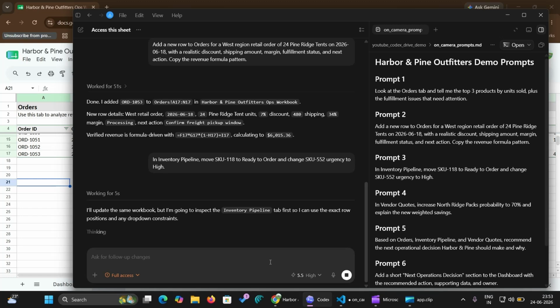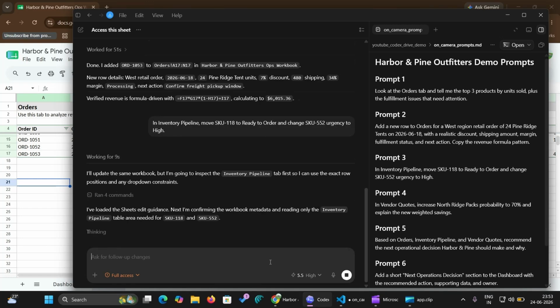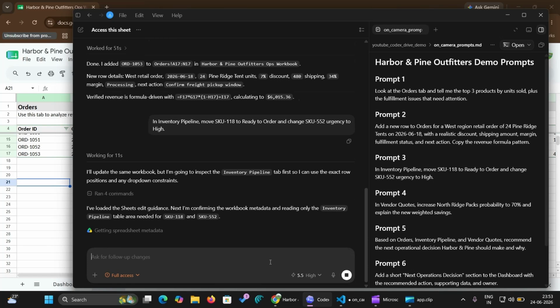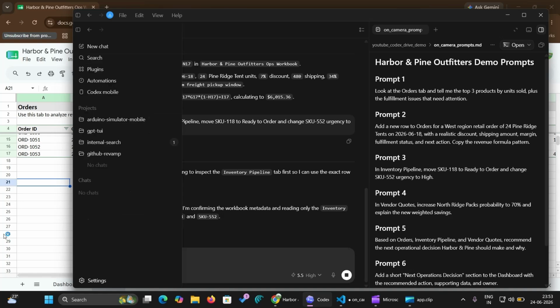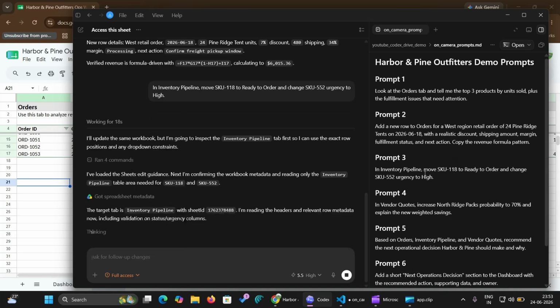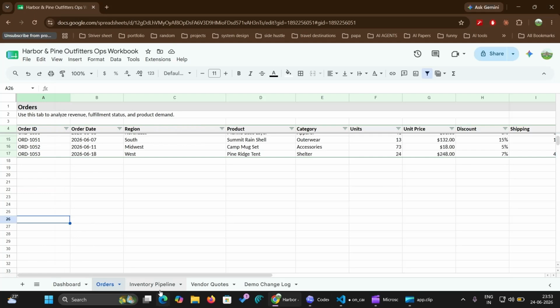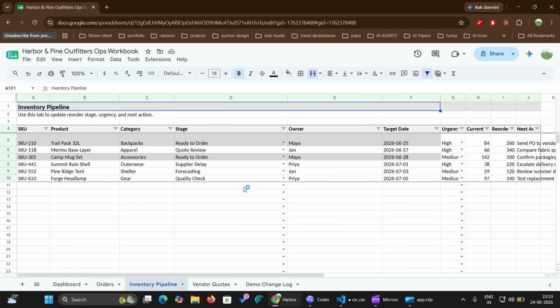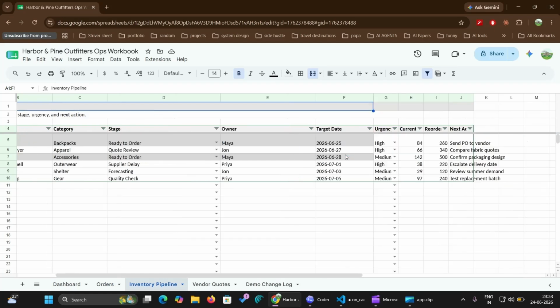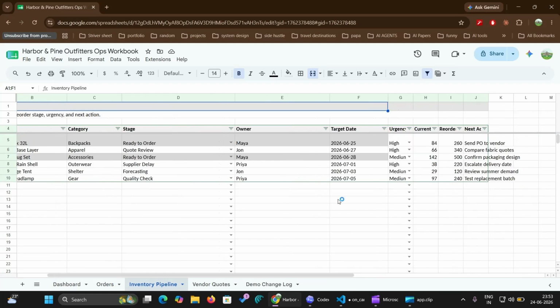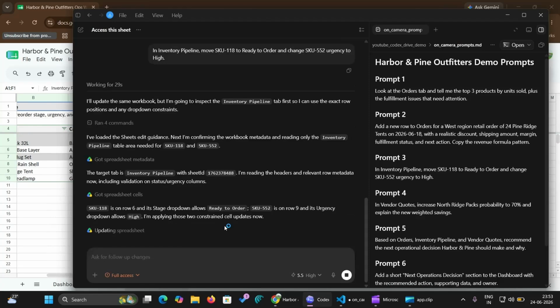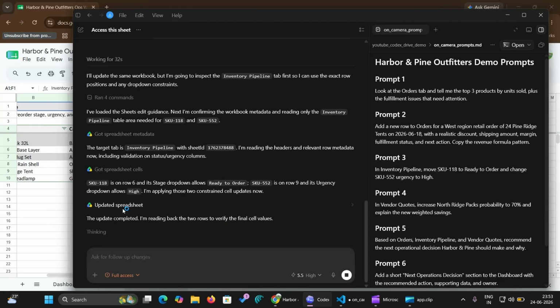Oh, sorry. This one was the inventory workflow. We are trying to update our inventory workflow. So, typical row update. Let's go to inventory pipeline. Where's the priority? Yeah. So, ready to order drop down: SKU 118 is on row 6.